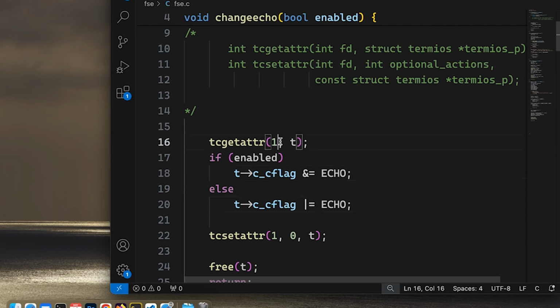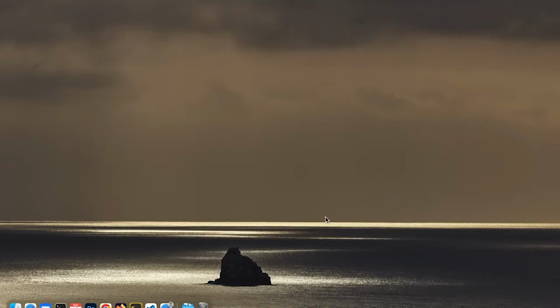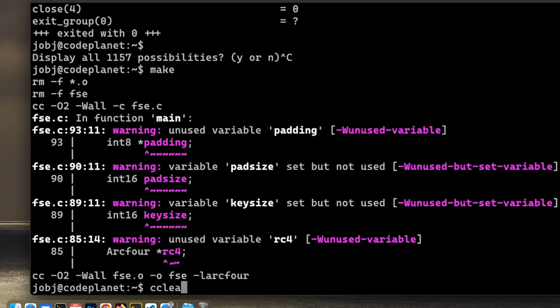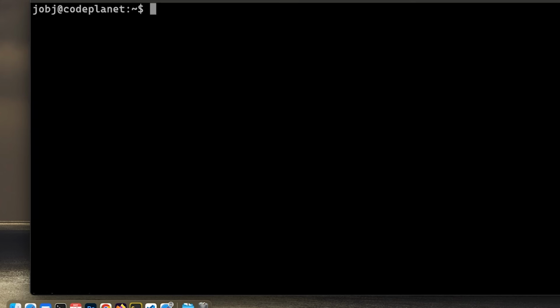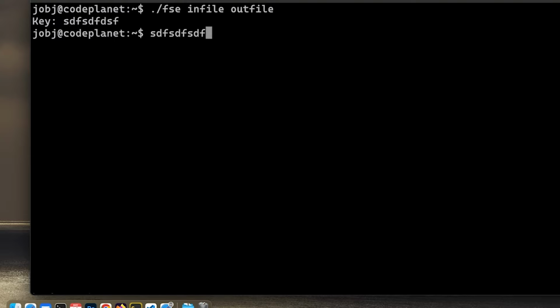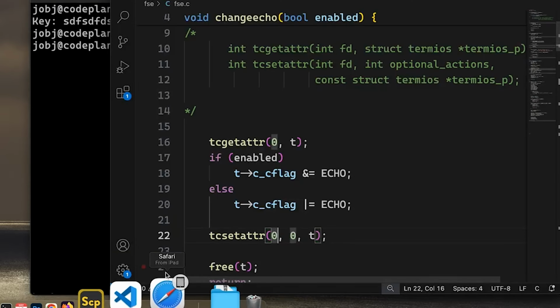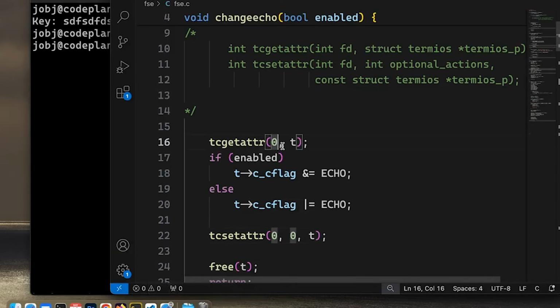Okay, so let's put it this way instead. And let's go back to the 0. Let's try it again. In file, out file. No. Let's try it on standard out then. So 1, 1.